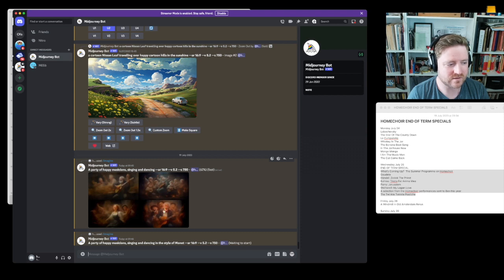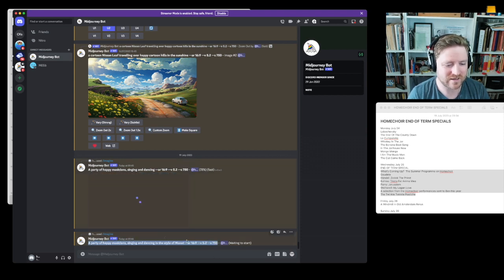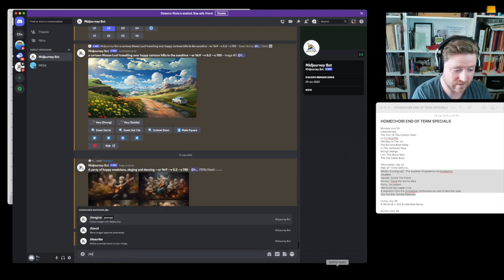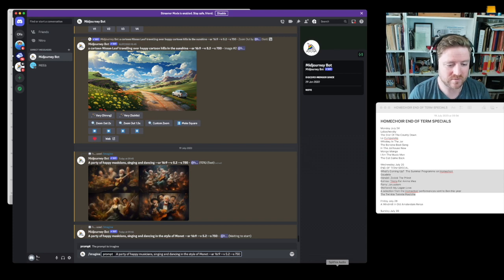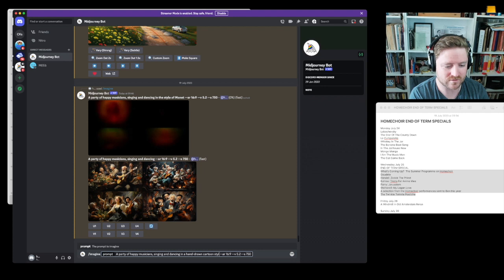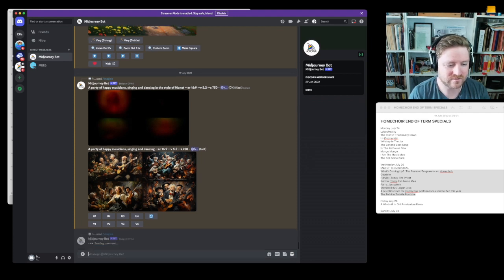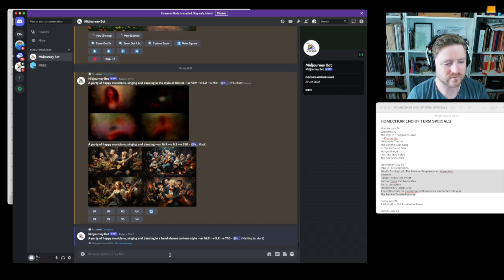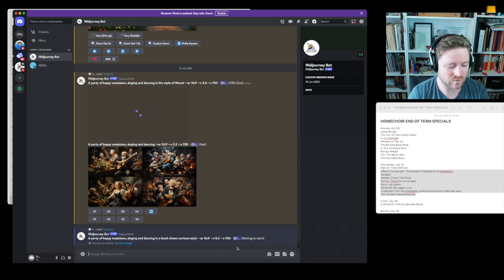So it's having a thing. You can see it's already generating this image, and it looks fun. It's going to be quite stylized. So now I'm going to go down here. I'm going to do the same thing again. Imagine party of happy musicians singing in the style of. Now this time we're going to say in a hand-drawn cartoon style. Gosh, the image above looks like a lot of fun. And I think we'll do one more.